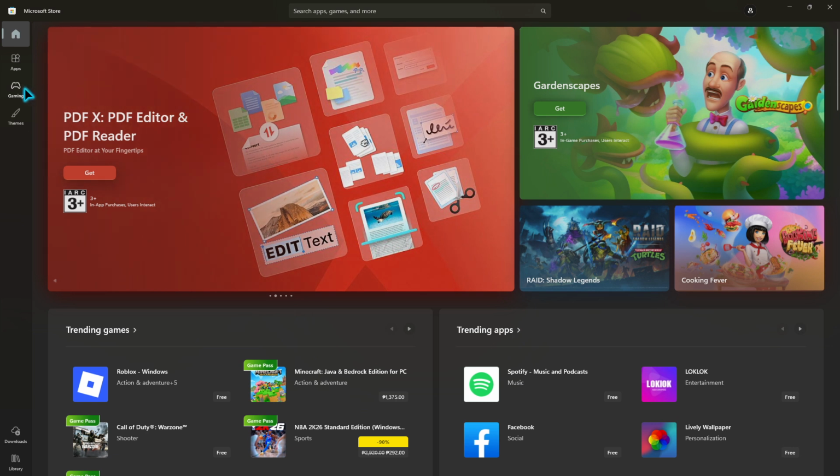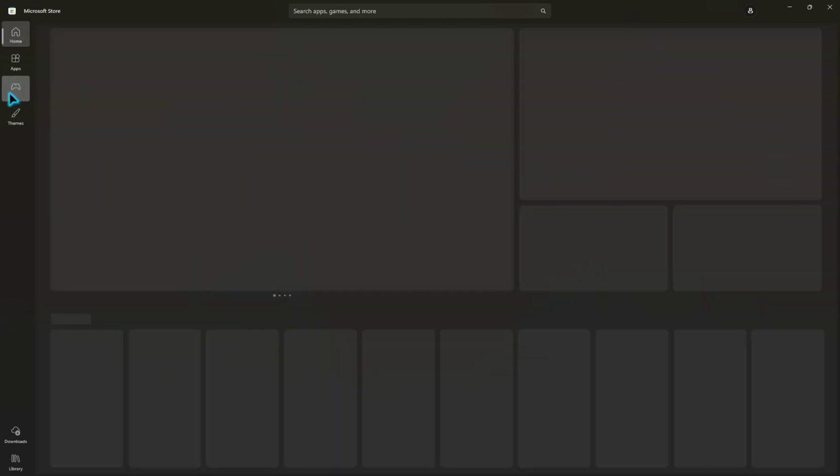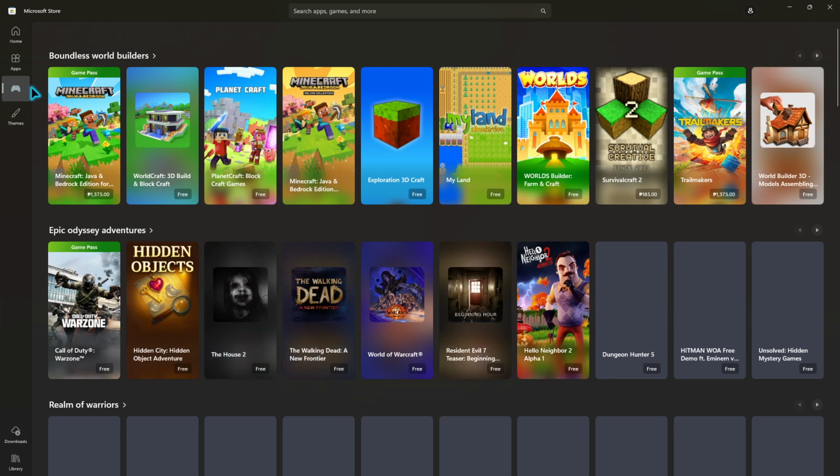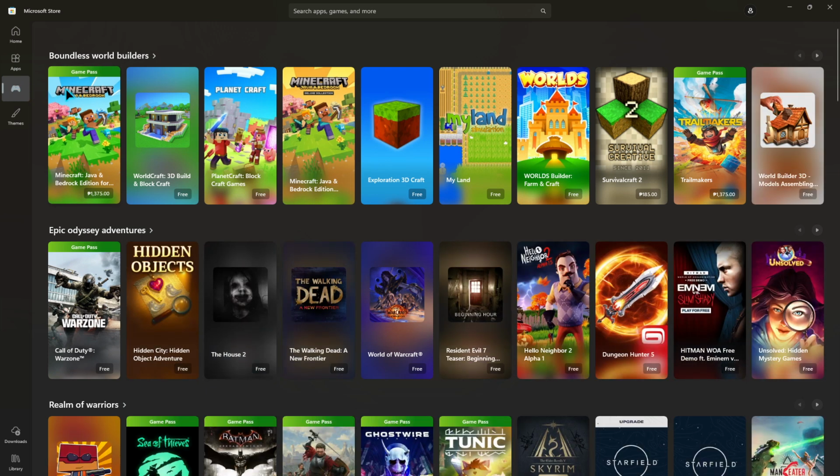Next, head over to the Gaming section. You'll find the Gaming tab on the left sidebar menu. Clicking this helps filter out regular apps and takes you straight into the game catalog, which makes browsing much easier if you're specifically looking for games instead of general software.